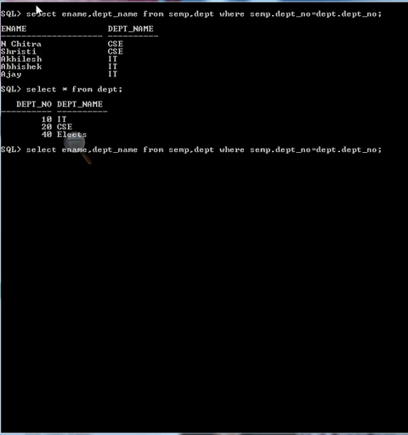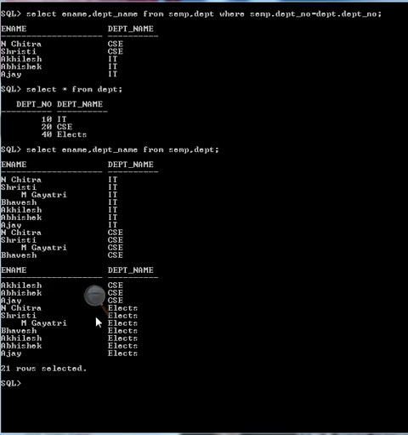Let's see if I don't write the where clause, will it give the output? Simply I will write select ename, DEPT name from SEMP comma DEPT. So here also we are getting the details, but this is in a different form. We will learn about the difference between both of them when we study joins.